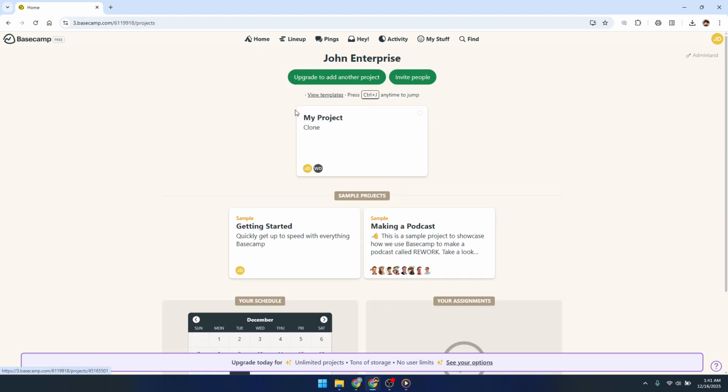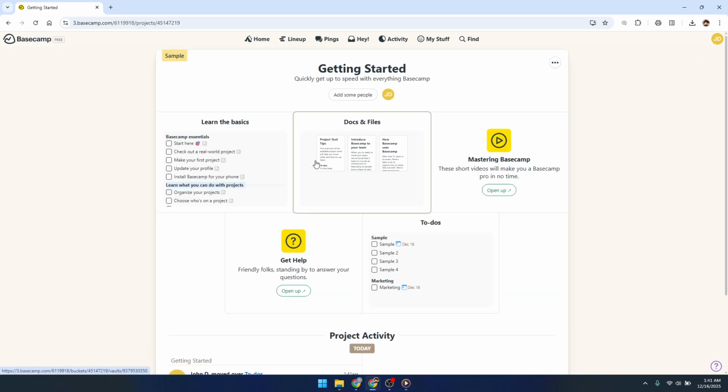After the move is complete, it's a good idea to navigate to the destination project and quickly check that the item appears where you expect it. This simple process helps you keep projects tidy, reorganize ongoing work, and shift tasks between teams without any copy and paste hassle.